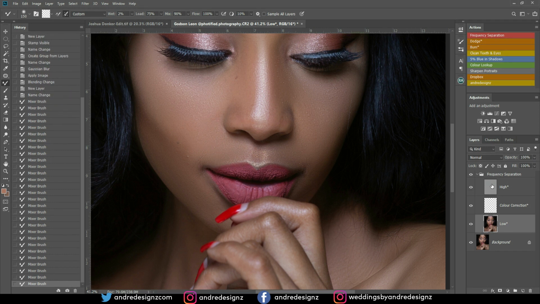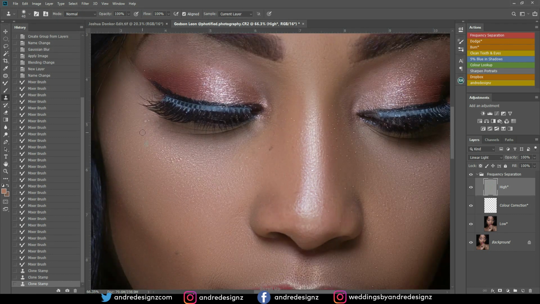Good. I'm going to go to the high frequency layer, press S on the keyboard for the clone stamp, and I'm going to remove this pimple. Just going to zoom in some more and see if I see any more pimples that need to be removed.